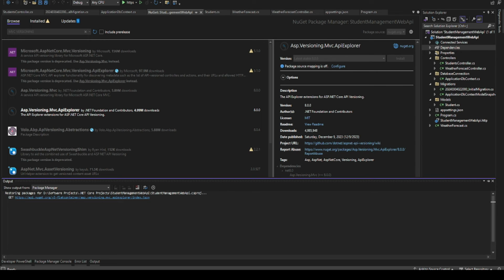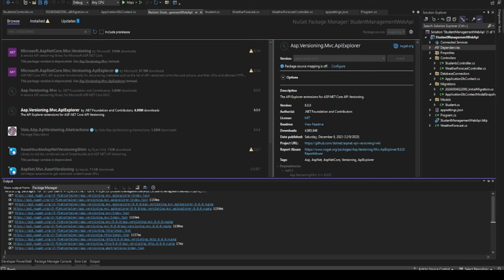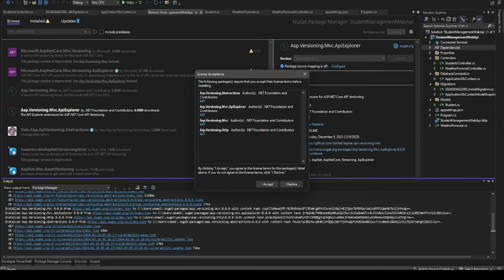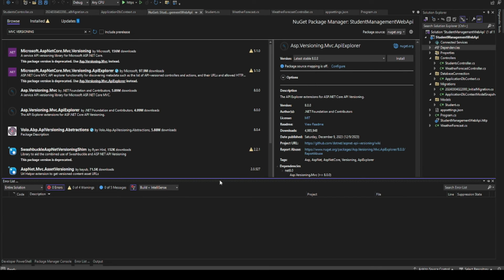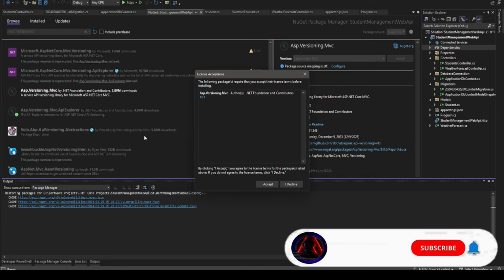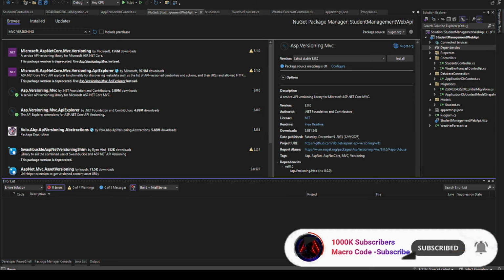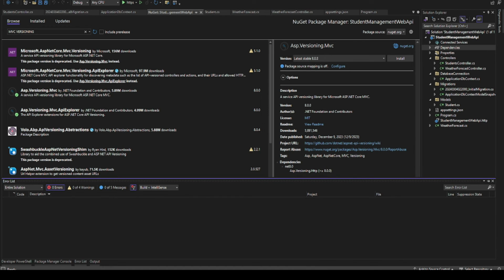If we install that, then we'll have a way to have our API versioned. Accept. Then I'm also going to install this. If I just click install, then we'll have our NuGet installed. As you can see, we've installed our NuGet.